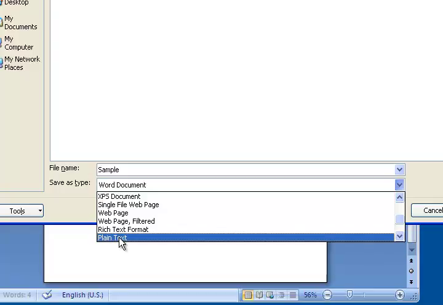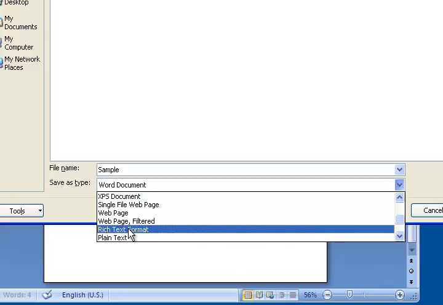Plain text is just your Courier 11. There's no special bolding or underline. It keeps nothing but just the letters. Rich text keeps a little bit more than that. I believe it keeps like bold and underline, but not much more.